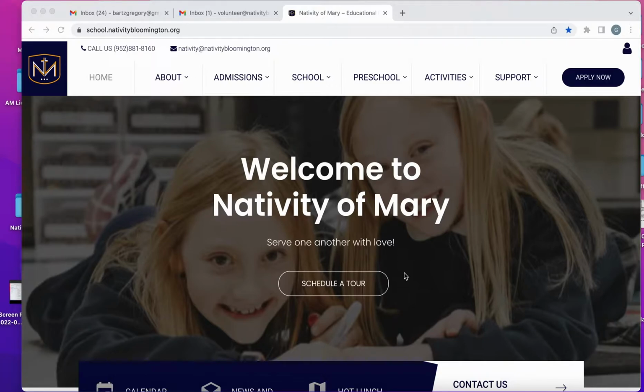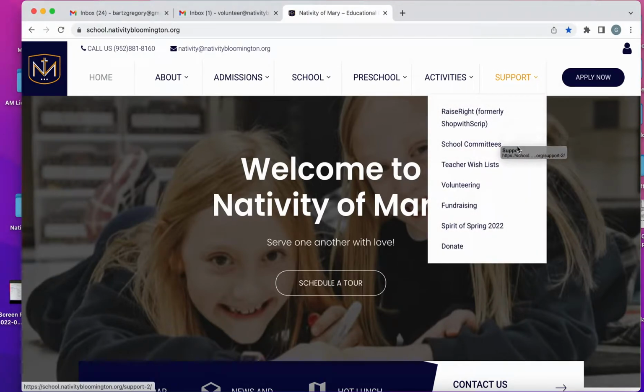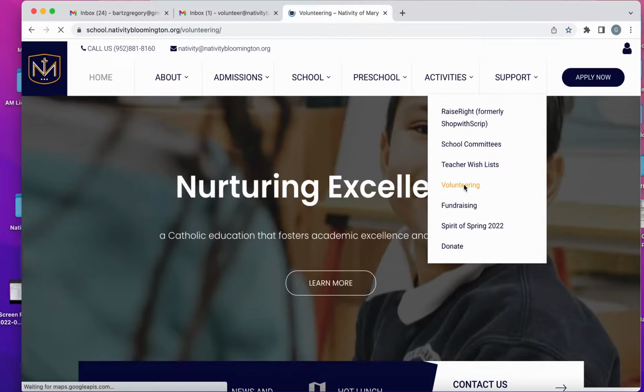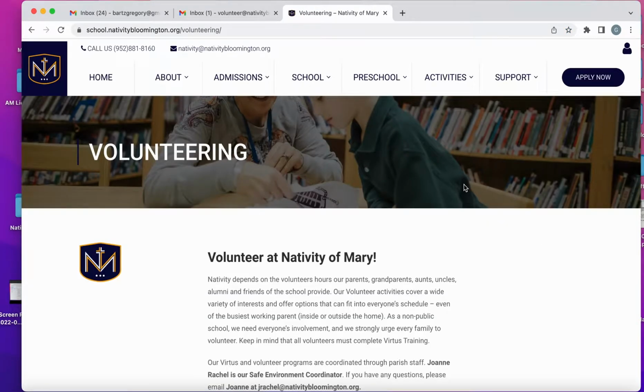So to show you how to do this real quick, the first place is where you actually find it. It's actually now on the school website. Up here, you'll see school.nativitybloomington.org. This takes me to the main page of the website. What you want to do is go under this little support tab here. If I click on this and pull down and click on volunteering here, it's going to take me to the volunteer page.